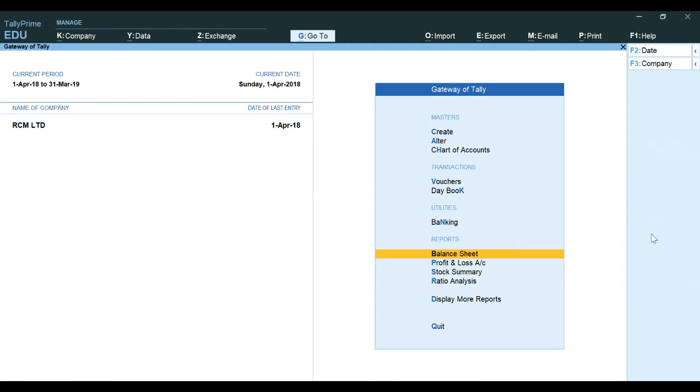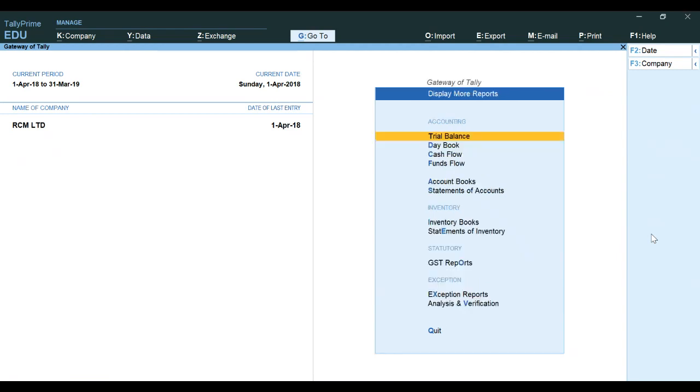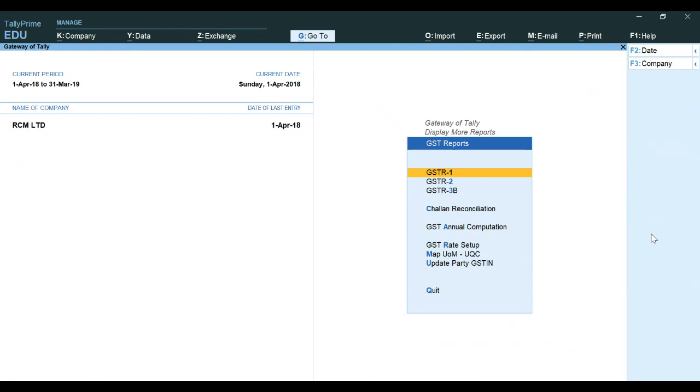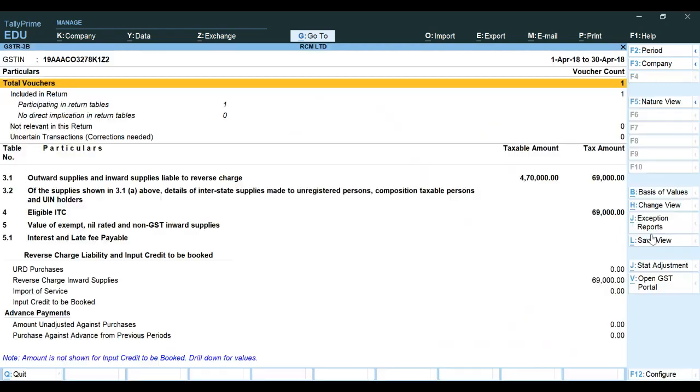That means again from GST, from display more reports, then again GST reports. As per my question, we need to show two reports. One is GSTR2, the second one is GSTR3B. So now come down to GSTR3B. It shows the return summary. I repeat again, it shows the return summary. Okay, now it's time for adjustment.